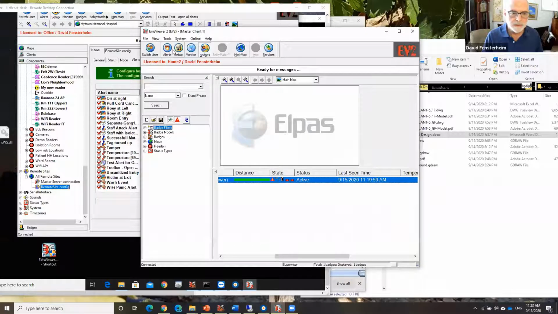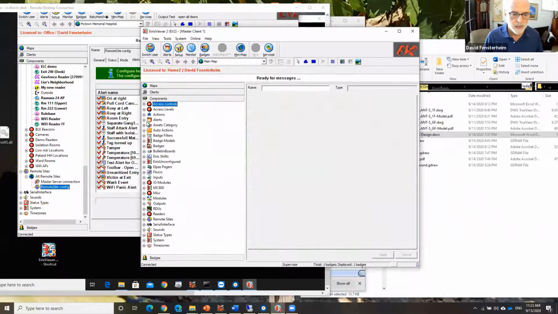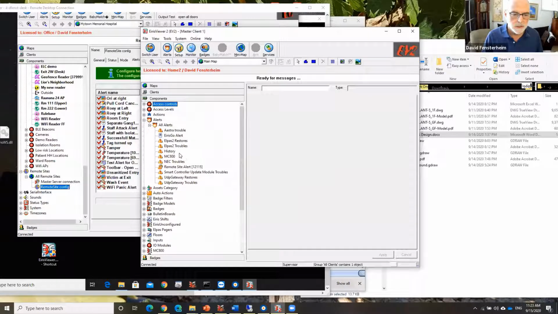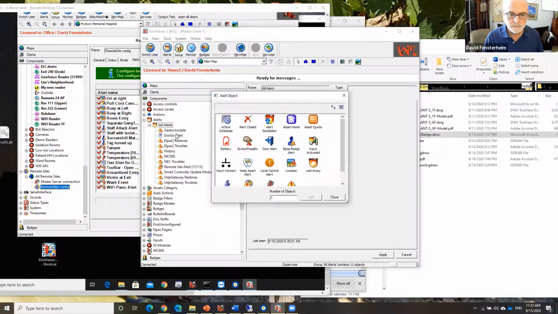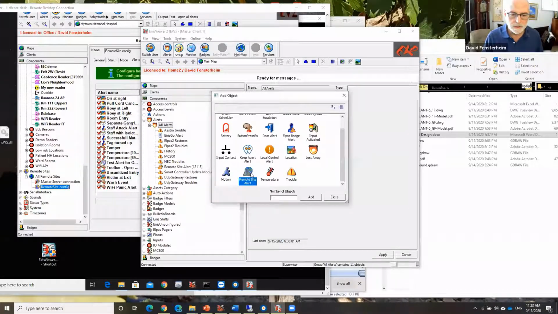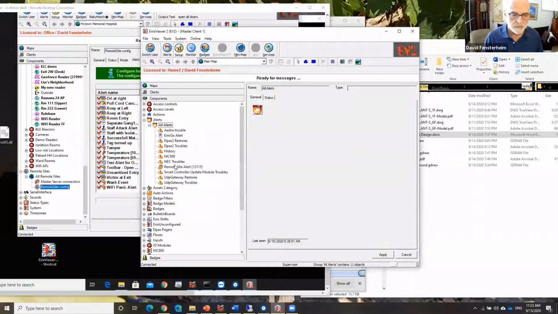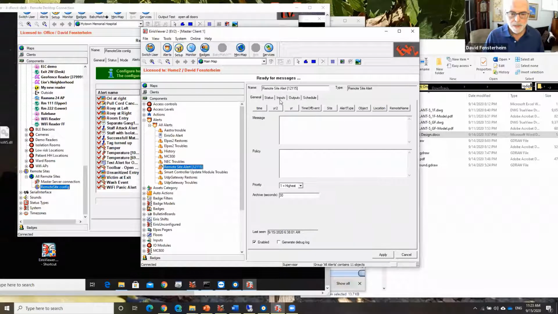Here's my EV2 on the master side. And I define an alert called a remote site alert. So if I add by type, for example, I have here the remote site alert. I've already defined one here, where I'm able to specify some variables, including the object. I'm not really sure what that object is. Is it a badge? Is it some other object? Because we don't know in advance what type of alert is going to be received.